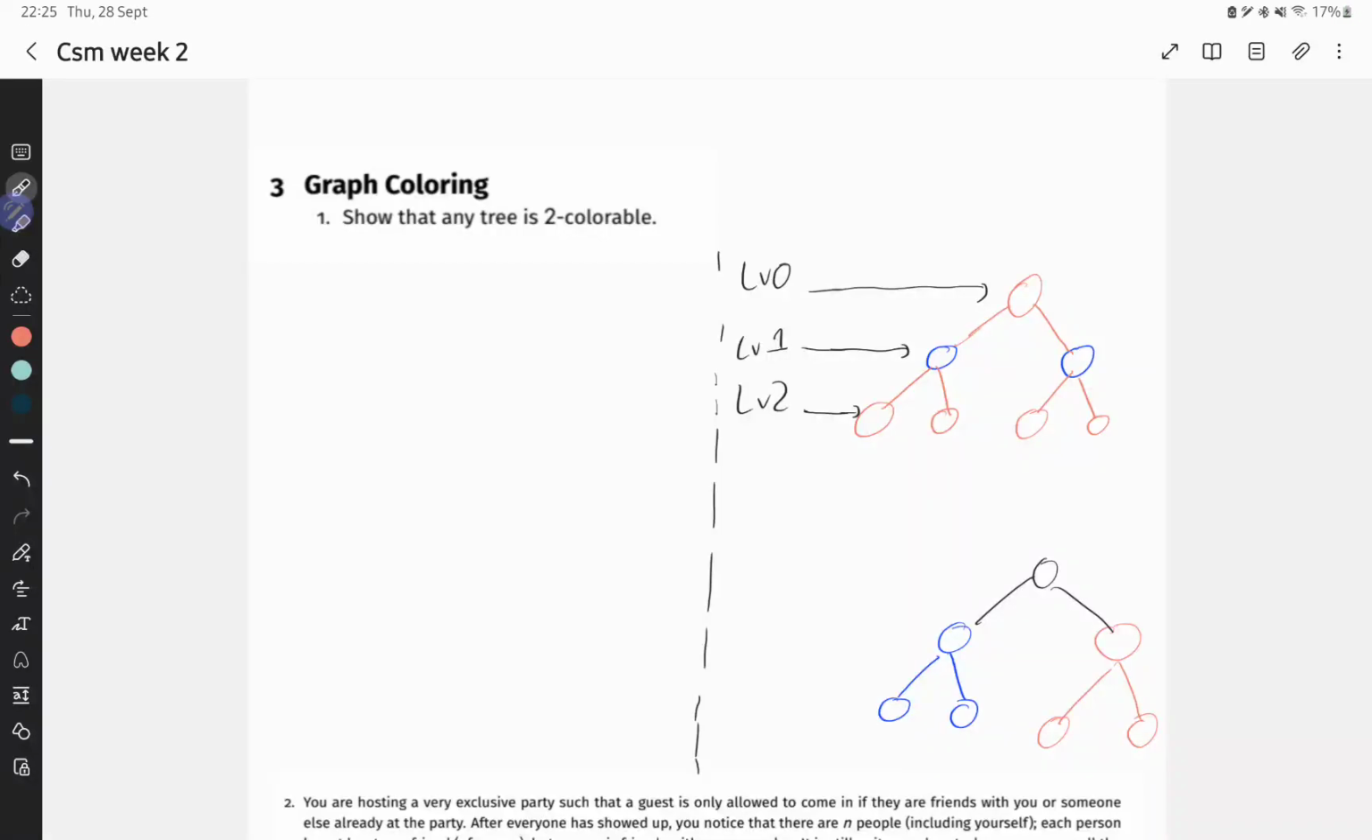So this question asks us to show that any tree is two-colorable. A high-level intuition for this is that we can always destructure a tree into levels, like we've done right here. And we can color even levels with one color and odd levels with another, and it works out nicely.